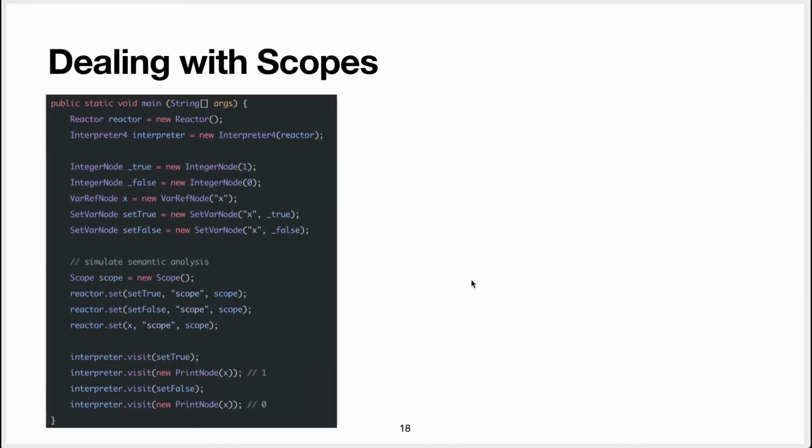But first, we need to try out if what we did is correct. So we create the reactor and the interpreter. We create a few nodes: true, false, reference to x, setting x to true, so true is 1, and setting x to false, which is 0. Then we need to do semantic analysis, but we haven't implemented semantic analysis here, so I'm just going to simulate it by setting the attributes directly in the reactor. Basically, all the nodes are going to use the same scope because it's the same variable. So for set true, set false, and x, I set the scope to a new scope. Then I run the interpreter on all these statements, and this is the same interpreter instance, so the scope is going to be the same, and it's going to read and write the same values. So I set x to 1, then I print x. As we expect, the value printed is going to be 1.